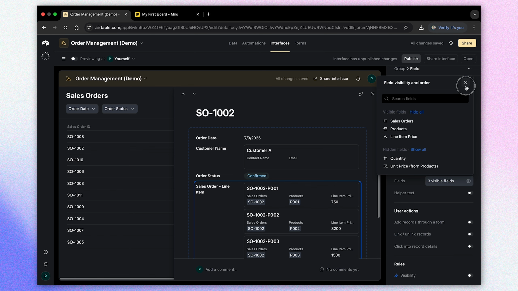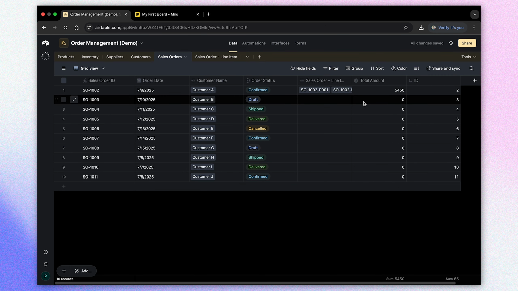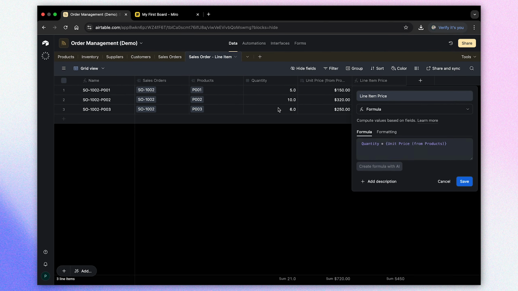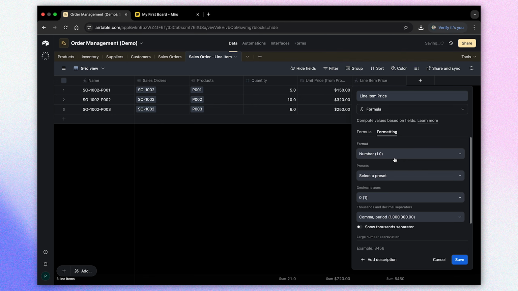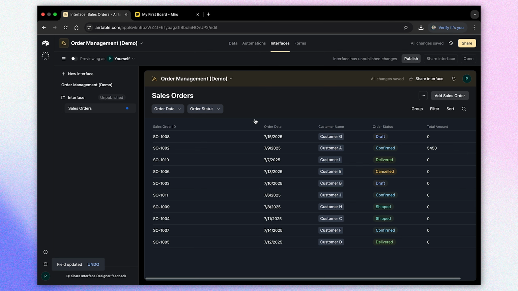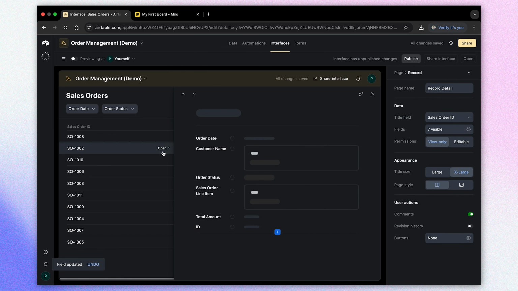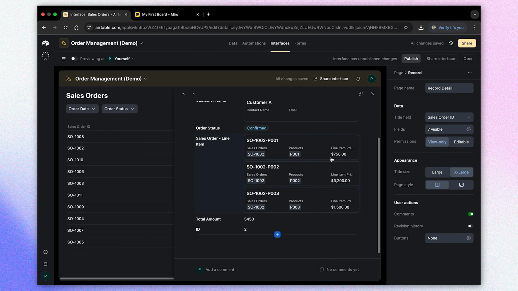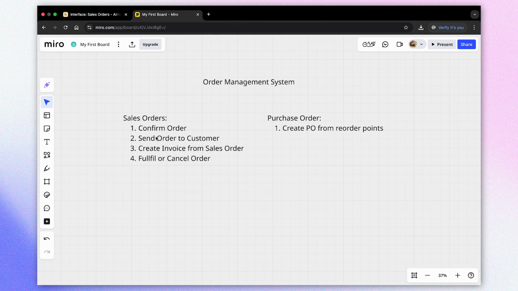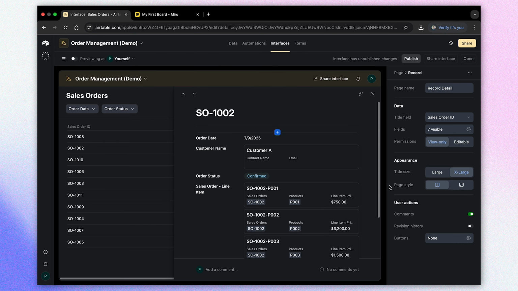Line items price is not formatted in currency format. Let's quickly change that. It's a formula field, but we'll apply some formatting to add currency to it. Yeah, now it looks good. We'll open this. Yeah. Okay, now we will add buttons to have all these functionalities. Let's quickly create all these buttons.